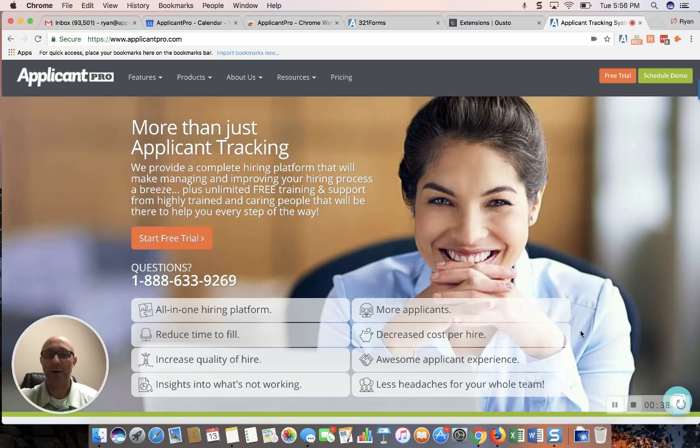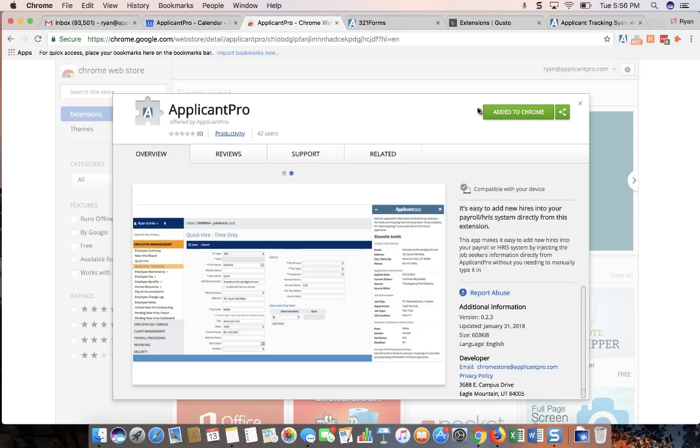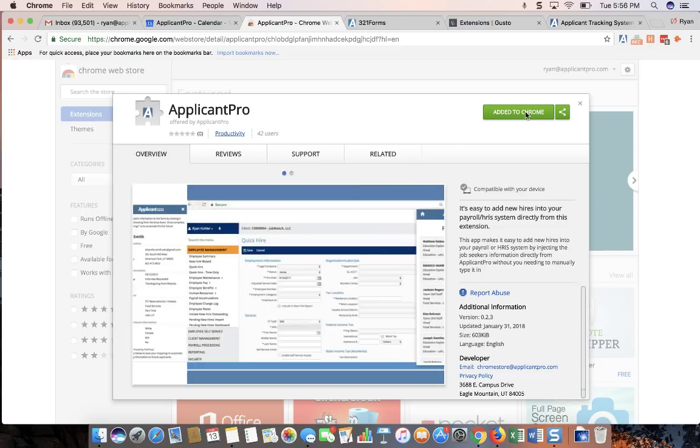There are a couple of requirements to use it. Number one, you have to have an ApplicantPro account. Number two, you've got to be using Google Chrome. Once you have that, number three would be you go to the Google Chrome store, you type in ApplicantPro, and you will see our extension in here. You can go ahead and press the button to click Add to Chrome.